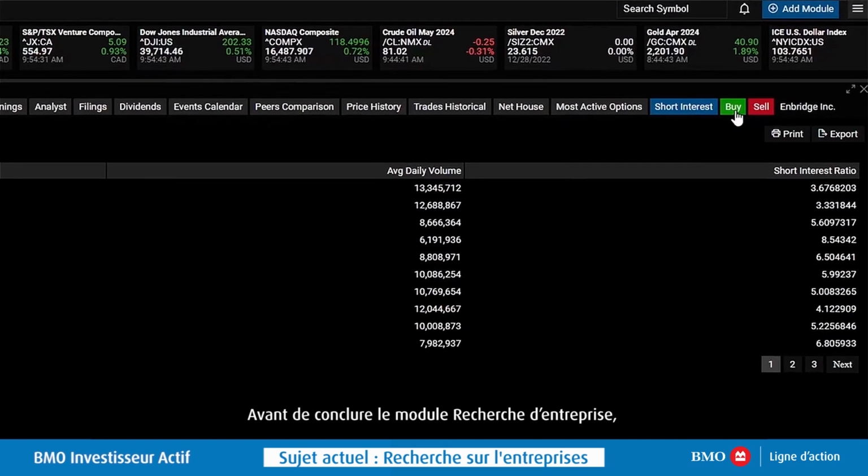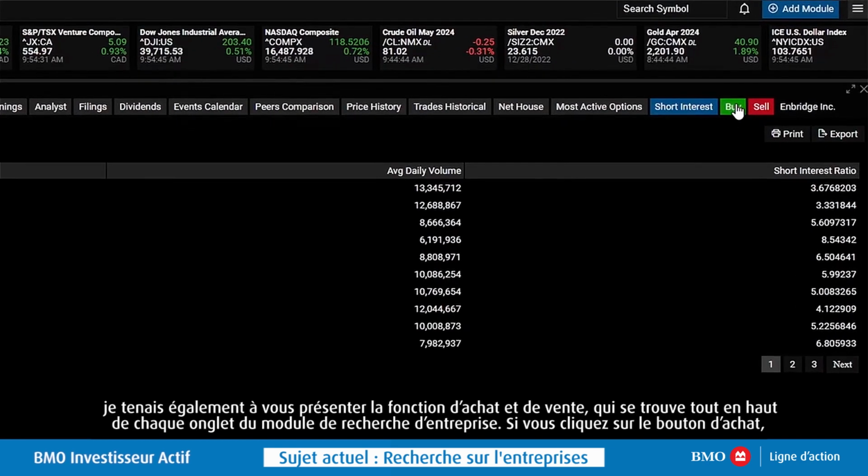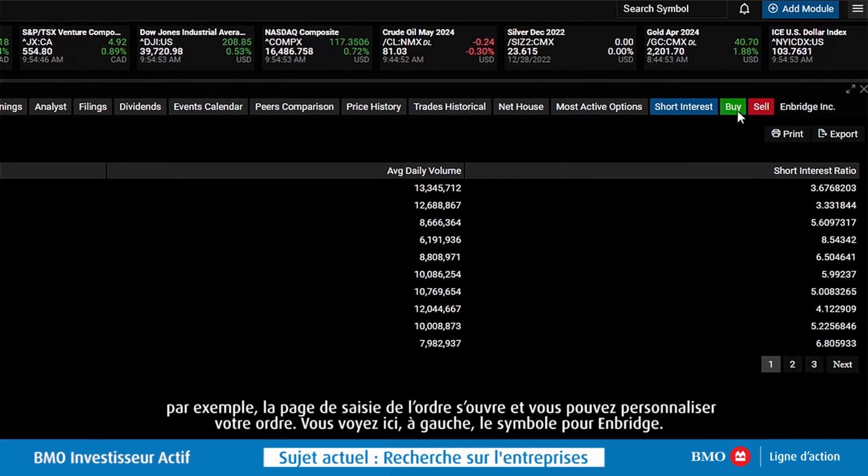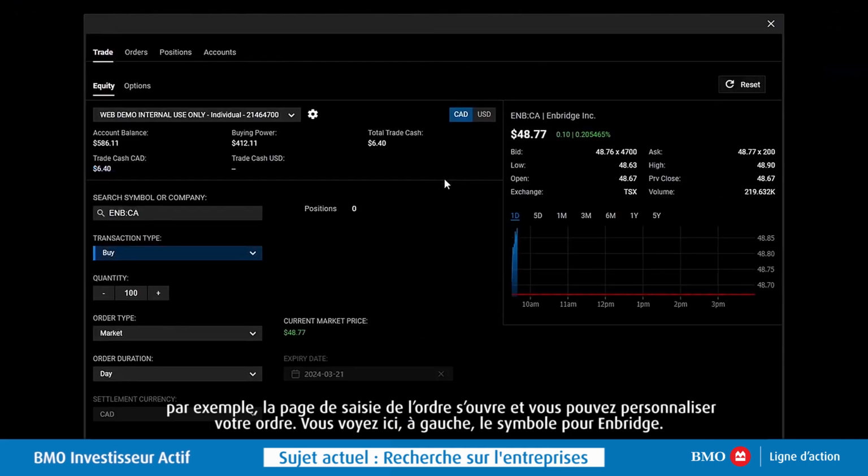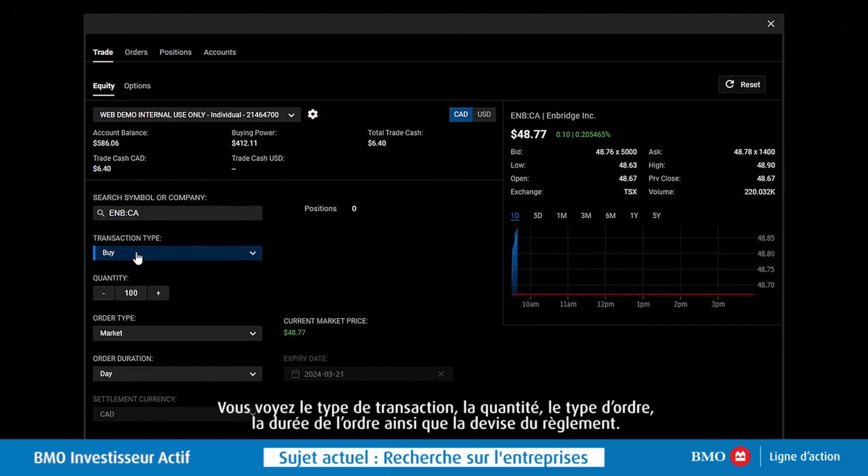So before we conclude the company research module, I wanted to also introduce to you the buy and sell feature, which is on the very top of each tab on the company research module. If you click on buy, for example, the order entry page will open and you'll have the ability to customize your order. Now, you'll see the symbol here on the left-hand side for Enbridge. You'll see the transaction type, the quantity, order type, order duration, as well as settlement currency.